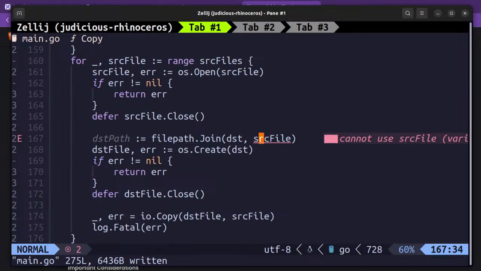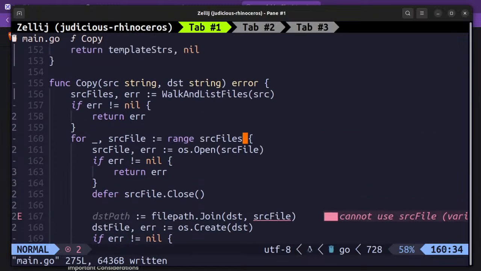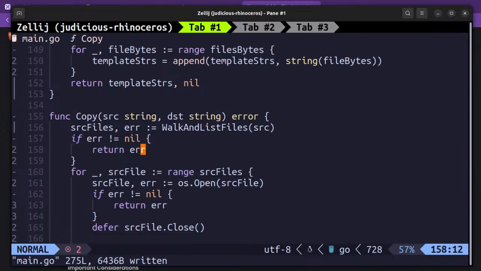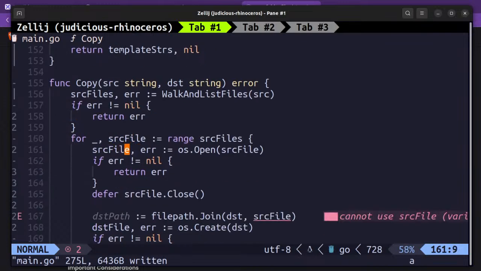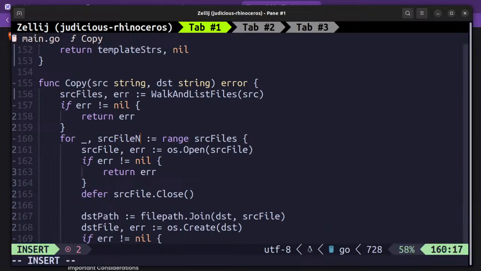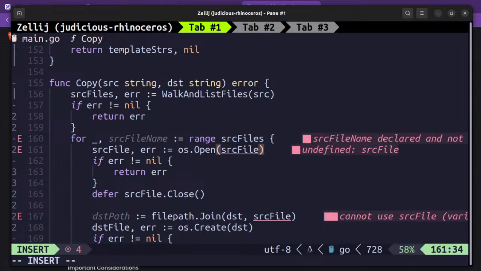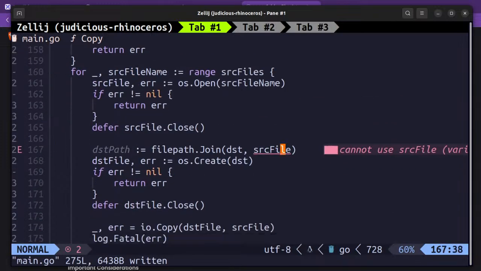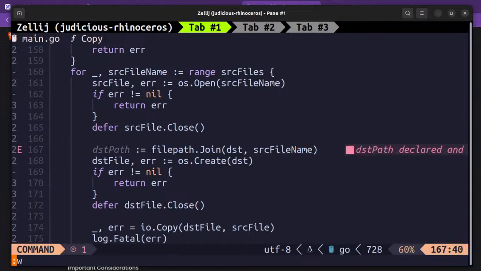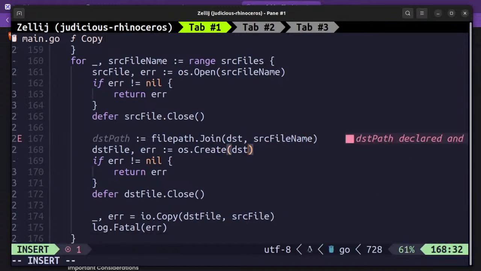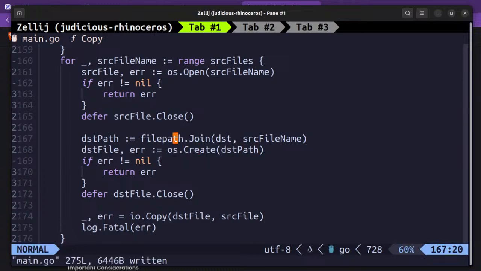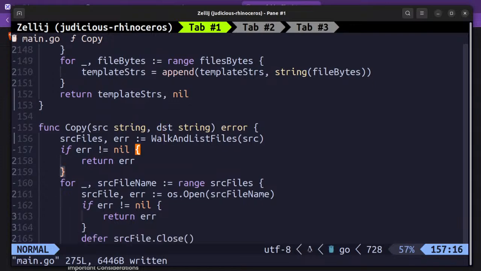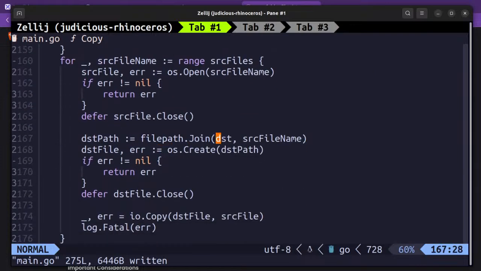Source file is what? Oh. Okay, okay, okay. That is bad. That is bad. File name, destination path. So it was red. Okay, we did use it. Okay, makes sense.